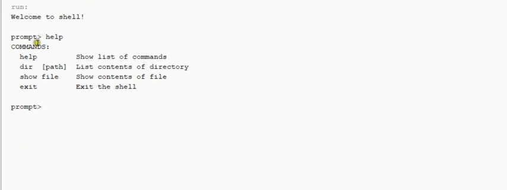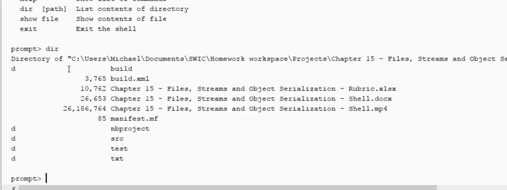Alright, aside from help and exit, there are 2 additional commands, dir and show. Let's take a look at dir first. Dir lists the contents of a directory, and you can pass to this command one parameter, which is the path of the directory that you want to list the contents of. You can see that path is surrounded by opening and closing braces, which means that the path is actually optional. Okay, so if I execute the dir command and I do not give it a path, the dir command will by default just give you the contents of the present working directory.